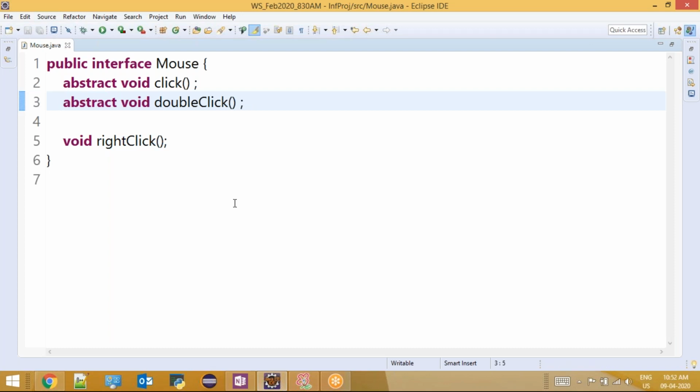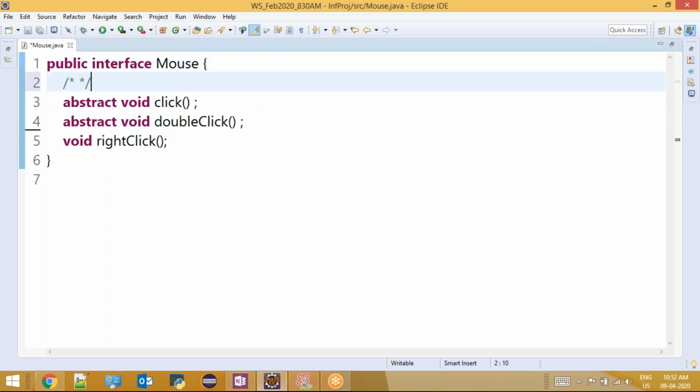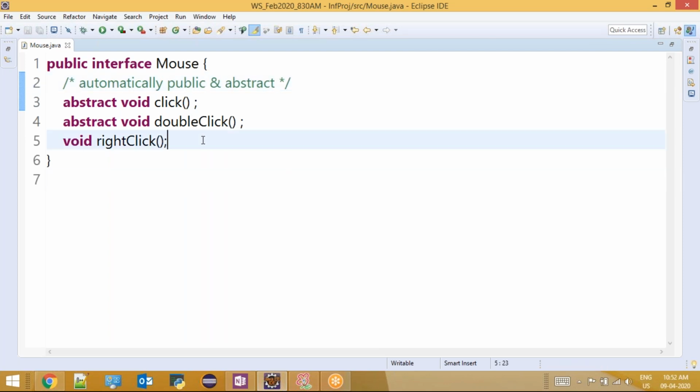But that rule is not applicable for interface. This applies only to interface, not to others. Whenever I declare a method in an interface, those methods are automatically public and abstract. Don't forget this, okay? Automatically, it is not default now. Don't ask me questions, sir. When I don't mention anything, it is called default. Yes, for the regular case, but in interface, it is special. It's automatically public and abstract.